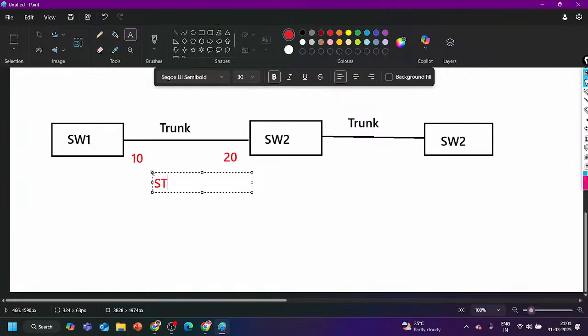What about STP? If I run the show spanning-tree command, will there be any difference in the output if the native VLAN is mismatched? PVST Plus is running on both the switches, per VLAN spanning tree, or per VLAN RSTP. Here also, you will find your ports in blocking state.